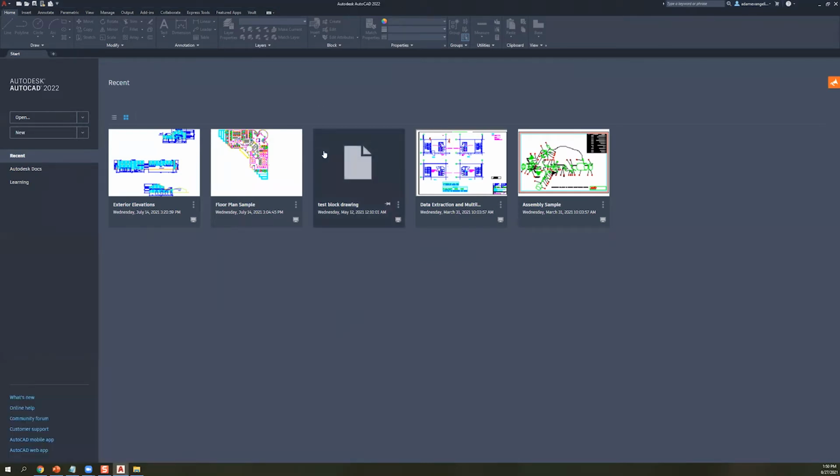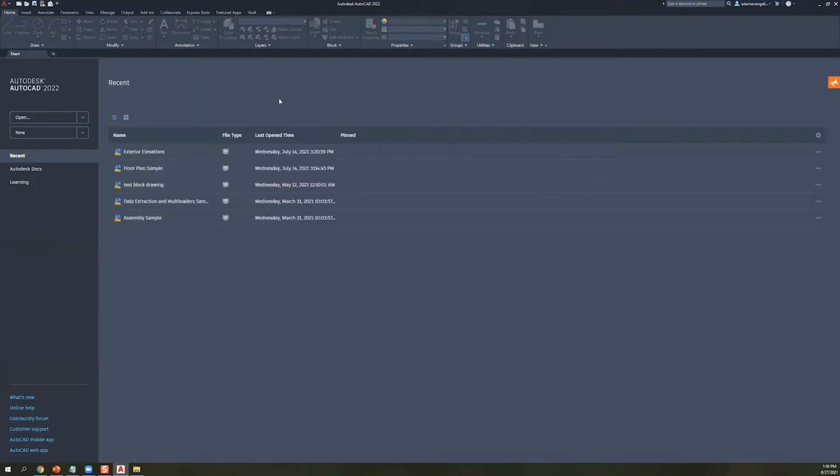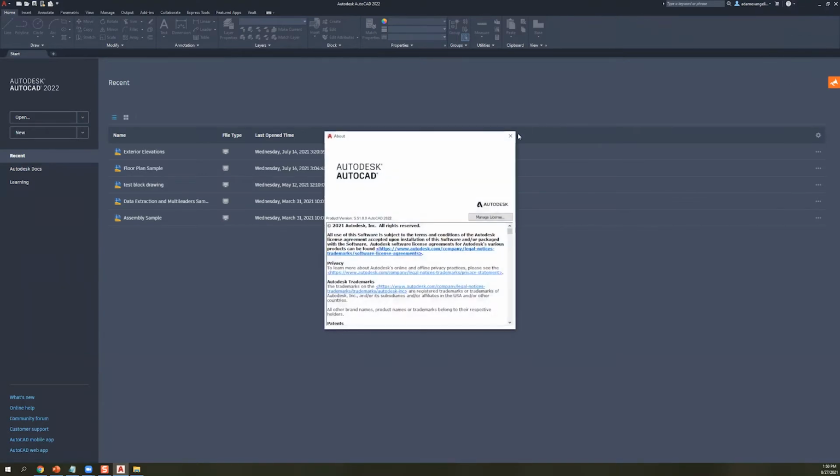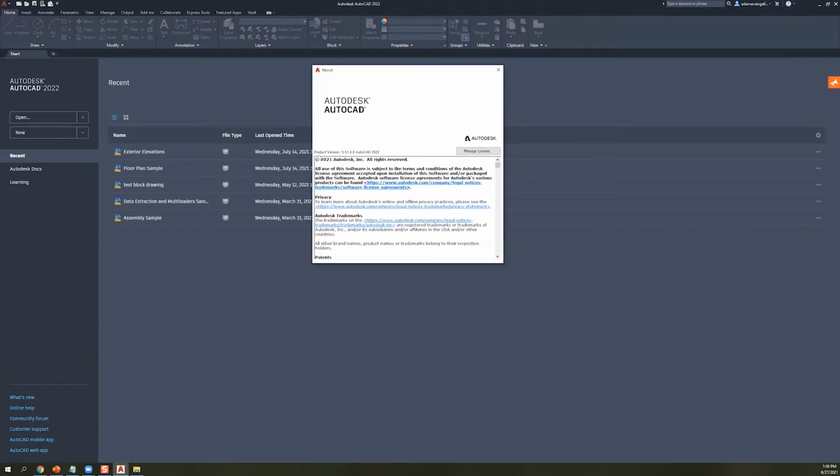This is just pure AutoCAD 2022, mind you, but what are we looking at over here? All right, and so this is what the home screen looks like. Again, I am in 2022. In fact, let me just expose the version that I have here at the moment, right? This is specifically product version 5.51.0.0, right?